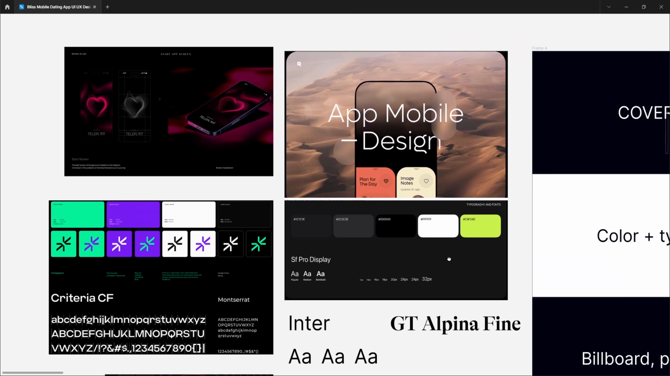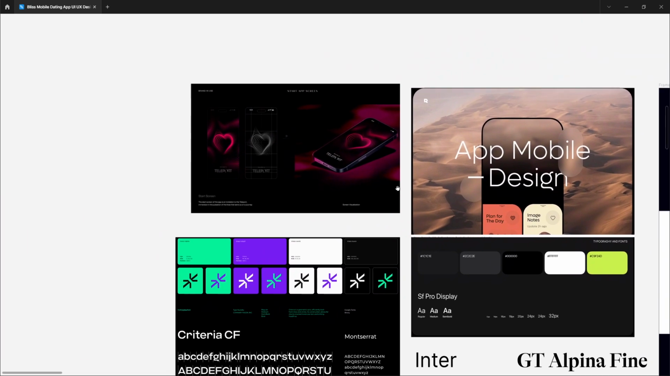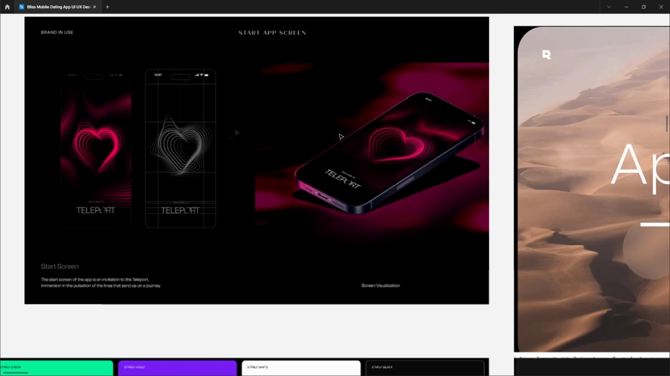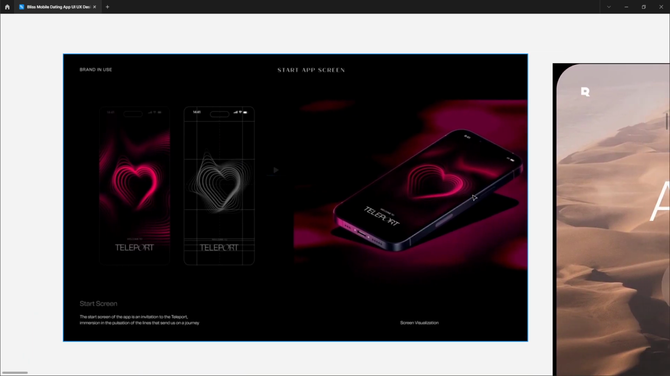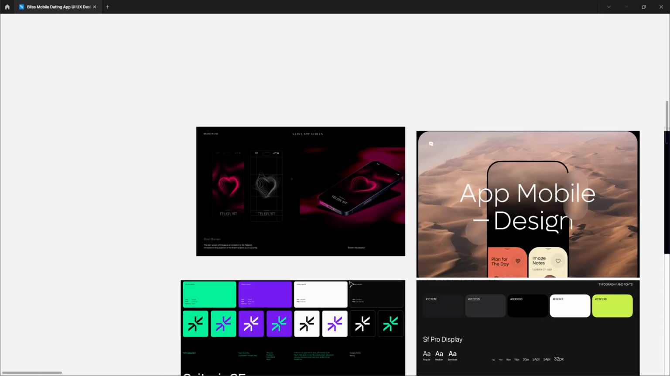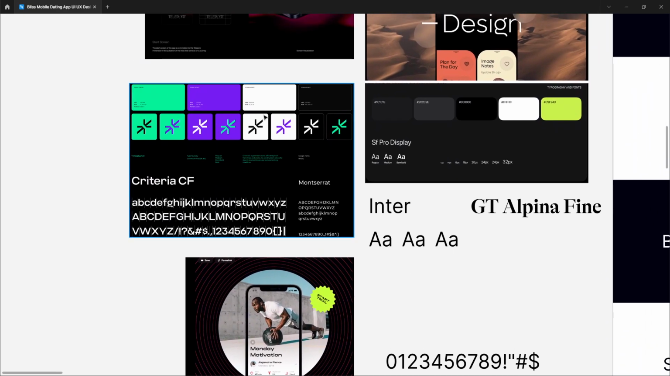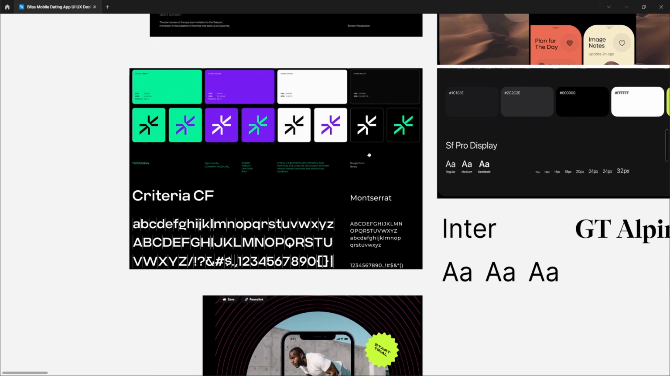Yeah, it looks so cool, and I really love this slide because it has a dark side and a purpose. Yeah, it looks very attractive.